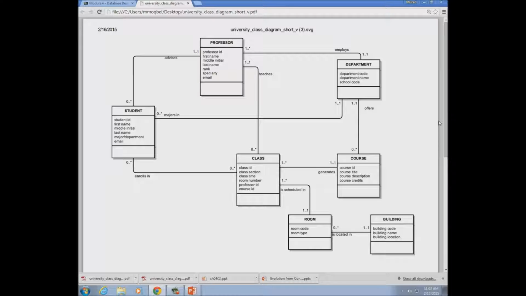And then every class is enrolled by 0 or many students. So there are some classes that maybe are not offered in that semester. For example, a database class is not offered in the fall semester. So that's why we have 0 or many.